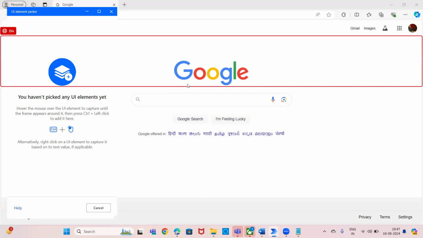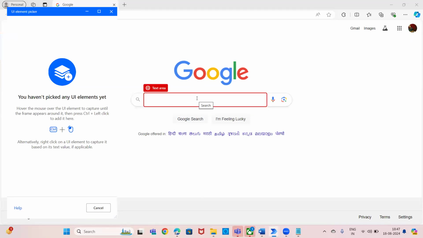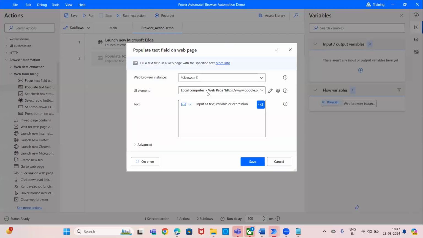Here you can hover on the element where you want to enter the text. It will provide some hint also. On the left side you can see: hover the mouse over the UI element to capture until the frame appears around it, then press Ctrl plus left click to add it here. So press the Ctrl key and left click to select the UI element. I've done Ctrl plus left click on the UI element where I want to enter the text. Now the UI element is selected.